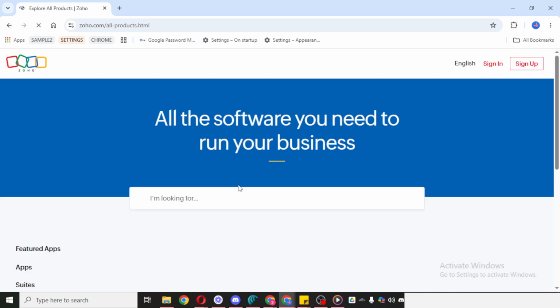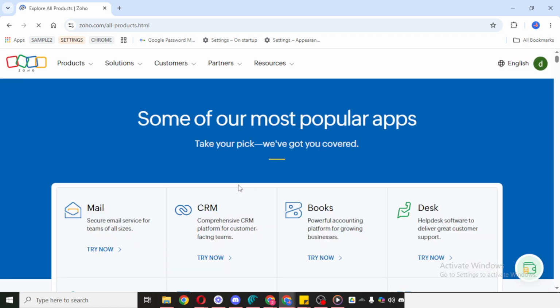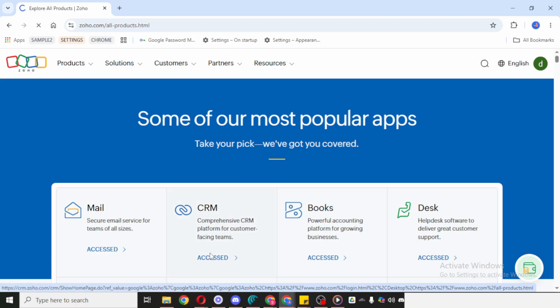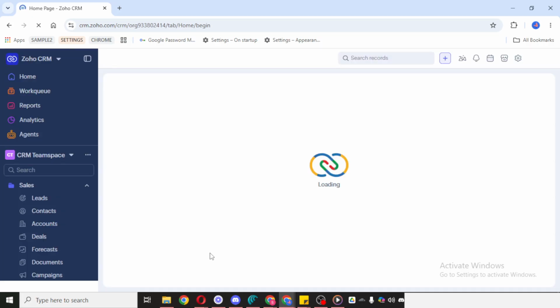After selecting your login method, simply follow the prompts shown on your screen. Depending on the sign-in option you choose, you may need to confirm your identity, enter your account details, or complete a quick verification step. Just move through each screen carefully and make sure the information is correct before continuing. If everything is entered properly, Zoho CRM will take you directly into your account.